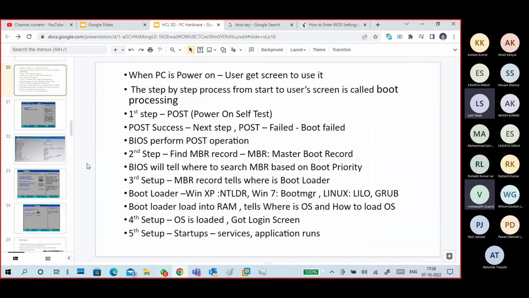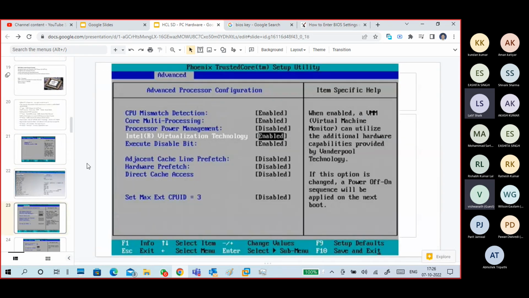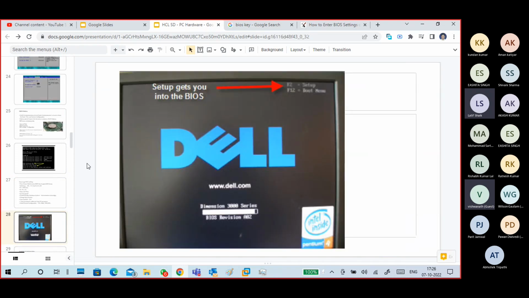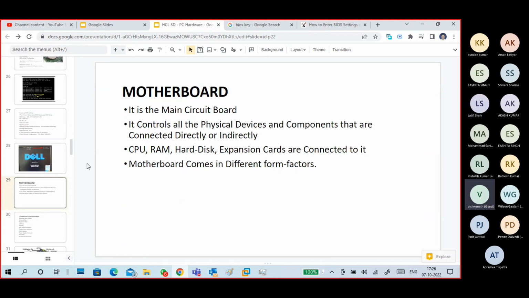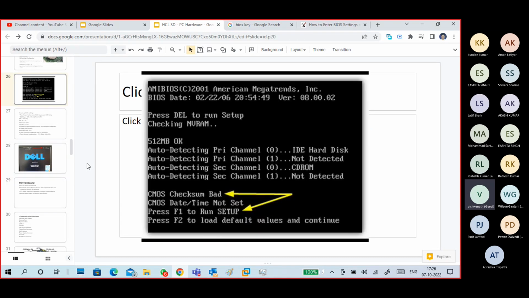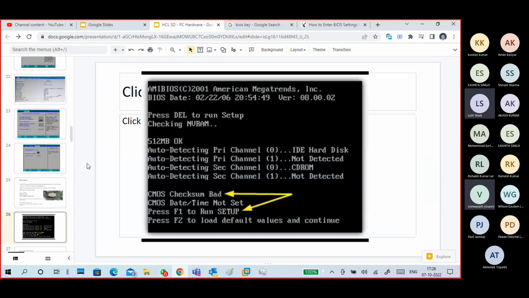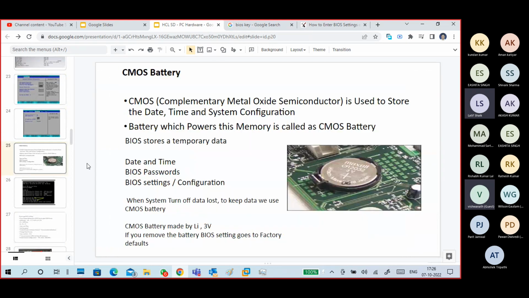Yeah. So luckily we got some screens here to see the BIOS settings. Let's understand what the BIOS settings are. What are the uses of BIOS settings, what we are able to do with the BIOS settings. What is the use of the BIOS battery?